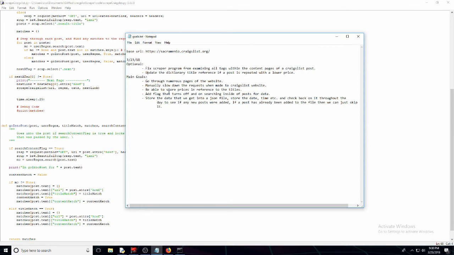Right now, we're adding a flag that turns off the searching inside of post for data. We'll be able to store prices. We still need to do this. That's a key one. Manually slow down the request. We did this one. So in order to show that I finished it, I would put a check mark, but we don't really have a check mark here, so I'm going to put a plus sign here. We've added that. Go through numerous pages of the website. We've also added this, I believe.